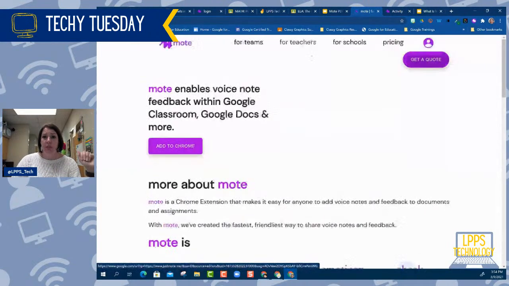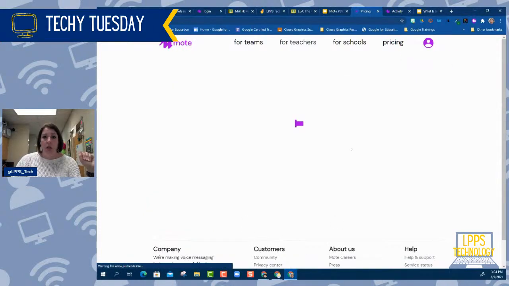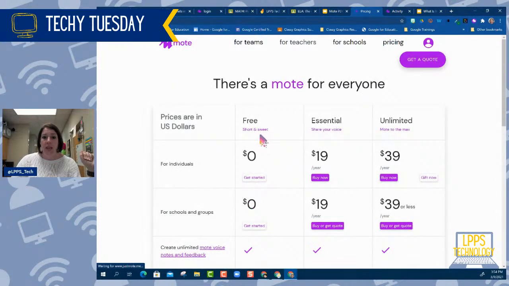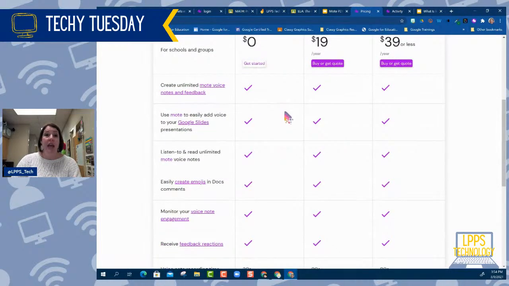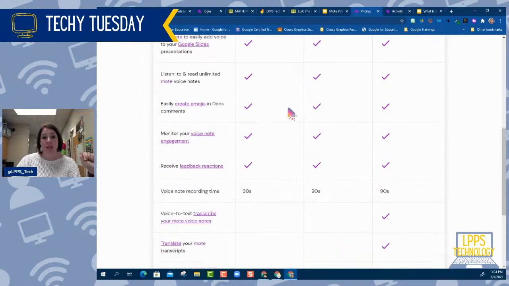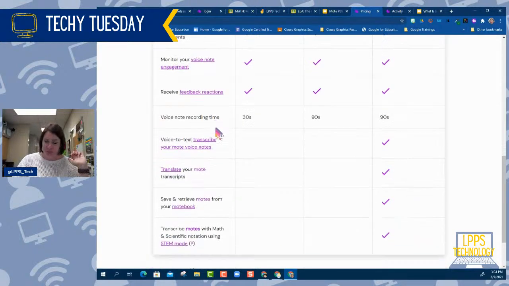Again, I'll show you the different pricing tiers right here. So your free ones, again, you get up to 30 seconds to share. You can create as many motes as you want to. It just is going to be a 30-second one. You can monitor your engagement. You can do emojis. So when that card is shared out, students can share a thumbs up or a smiley face just by clicking on one of the options at the bottom. Kind of like a Facebook-like type thing.